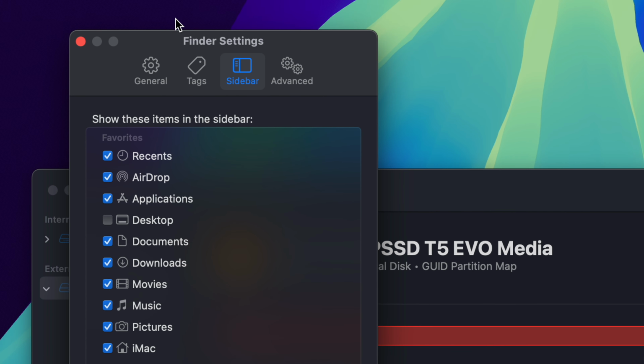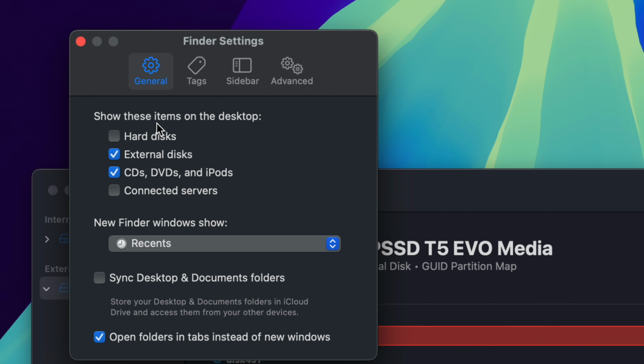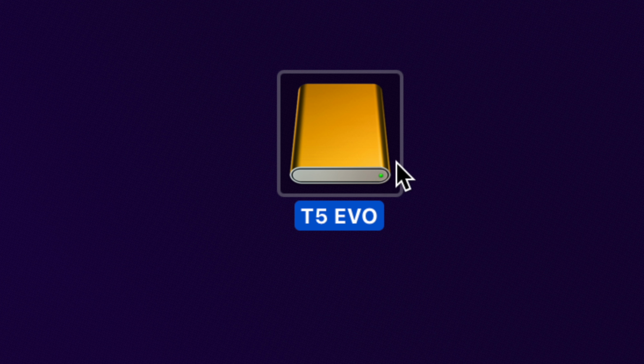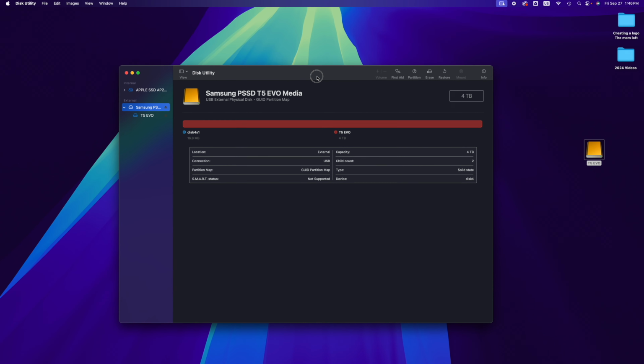However, if you want to see it on your desktop, like I mentioned, just go into General. Under General, have this check mark under external disks, so show these items on desktop. You can also check hard disks, but that's the hard disk inside your Mac itself. You usually don't want that. So for external disks, just have a check mark there and you should be okay. So that's how you can get this icon right here. Anyways, let's move on to installing this.